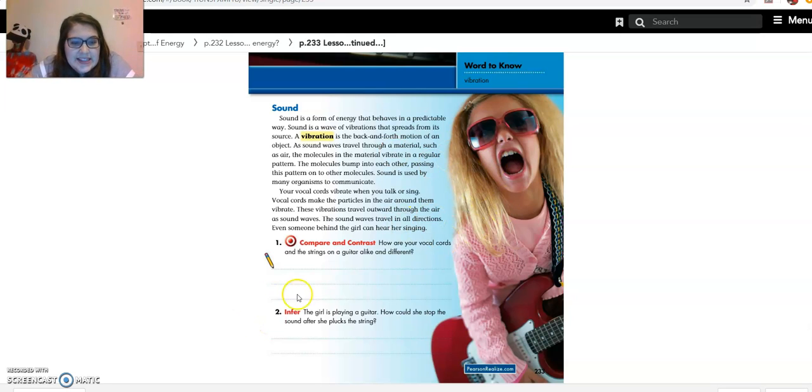So, second question. Infer. The girl is playing a guitar. Well, it doesn't look like she's playing one in the picture, but she's holding a guitar. How could she stop the sound after she plucks the string? How do you stop the sound after you pluck the string? Do you remember what Mrs. Bulwark did?